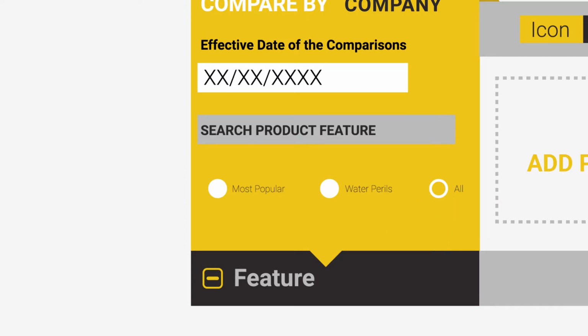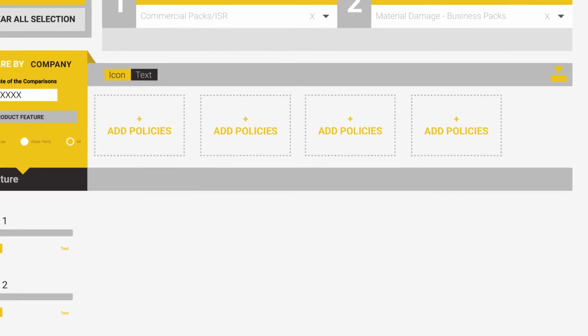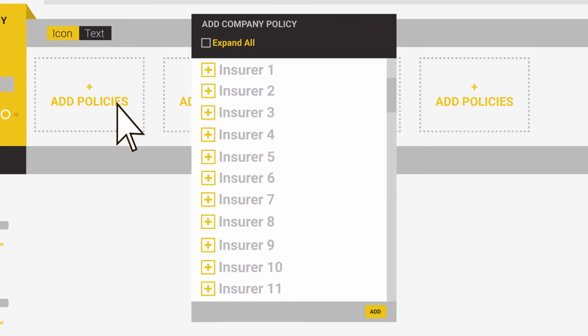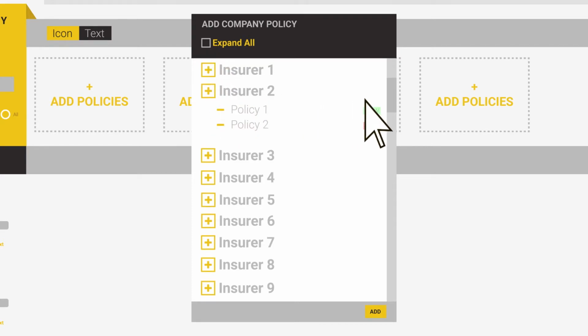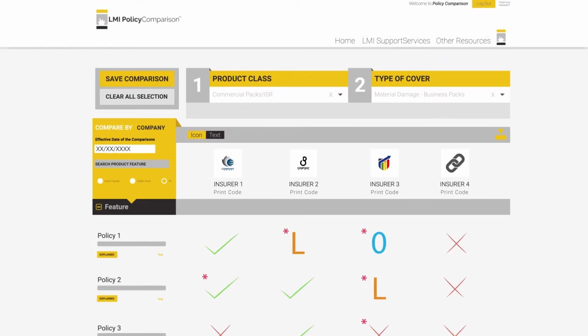The site will default to Company Comparisons. This will allow you to compare up to 4 policies at a time in great detail against each other. To do this, we must first select the policies we wish to compare. To select a policy, simply click the Add Policies button. You will then be presented with a list of insurers. To expand this list and see the policies within each insurer, click the Expand All button, or alternatively, select the insurer or insurers of interest and select one of the many policies available under each of those insurers. Once we have selected the policies of interest, we click Add. This will load the 4 we have selected into the comparison template and allow us to commence our comparison.